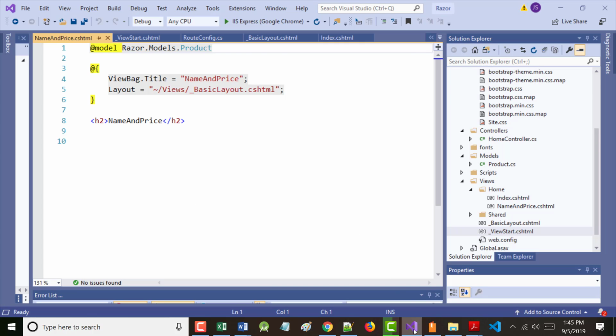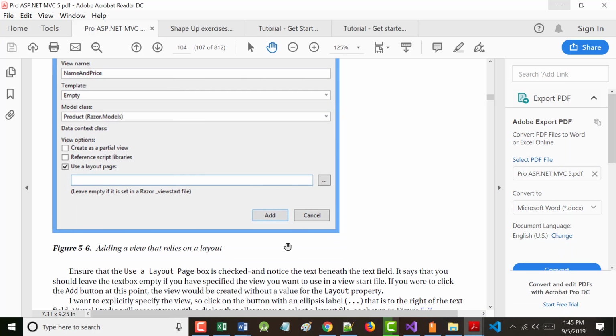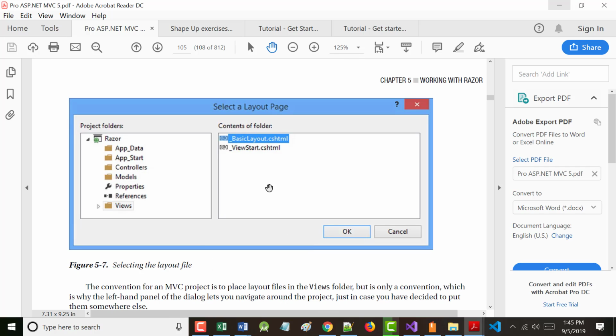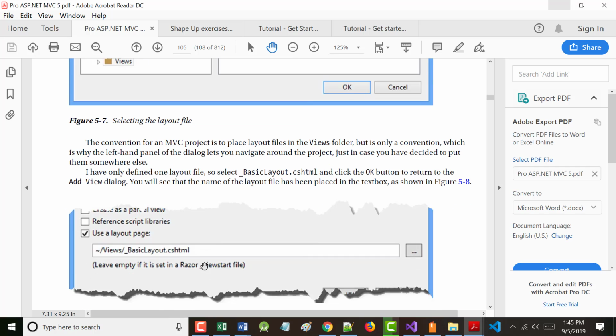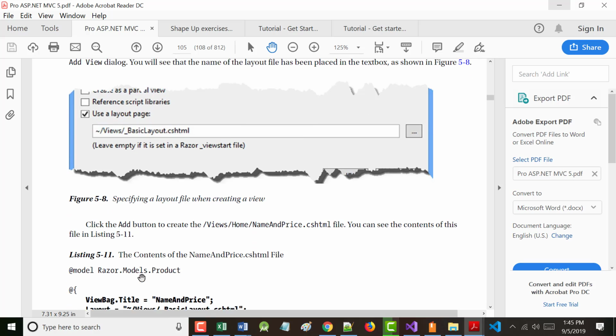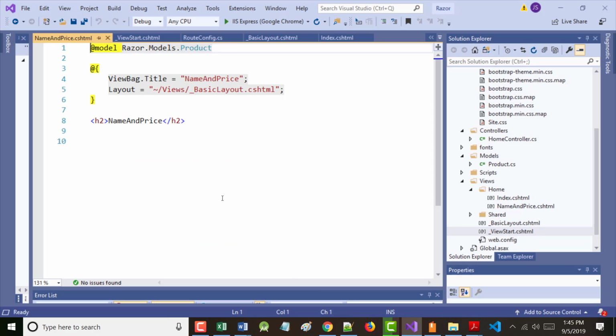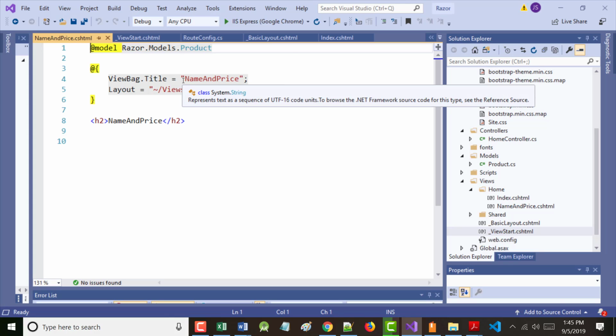All right. What they want us to do then, again, it says ensure the use a layout page is checked. All right, and set it up like we just did. So I just showed you that. All right. And then, as it says here, make sure that it says this, okay, at the top. Make sure we have those razor statements at the top. You'll notice we do.